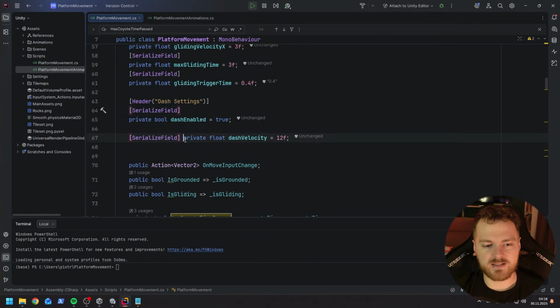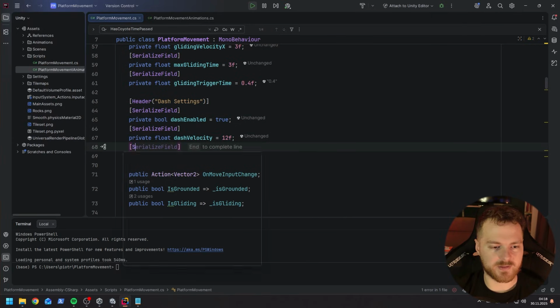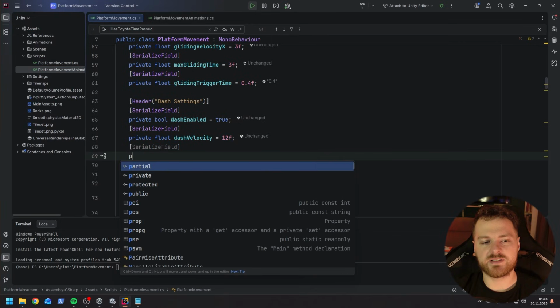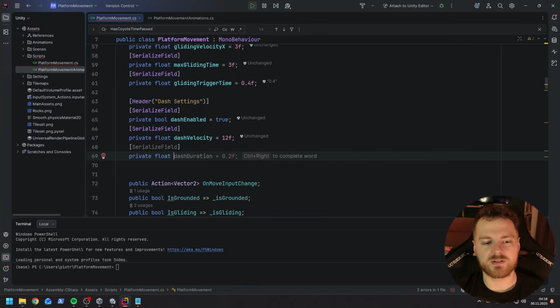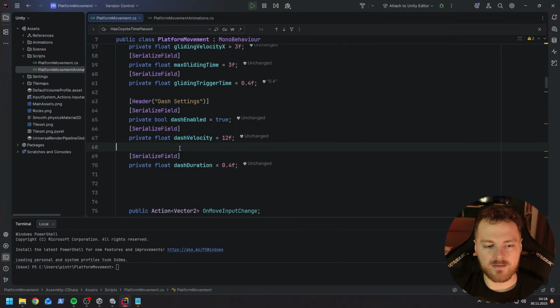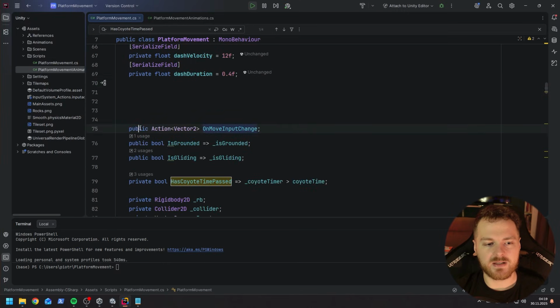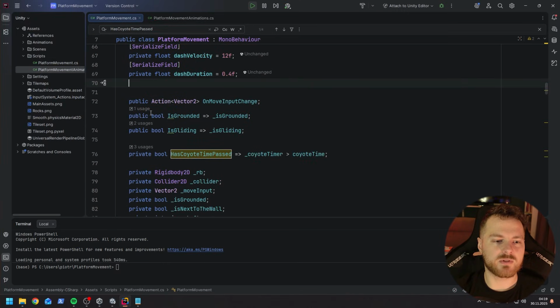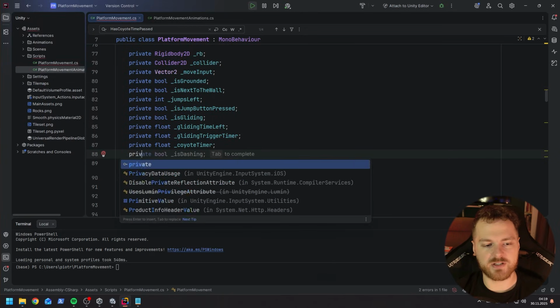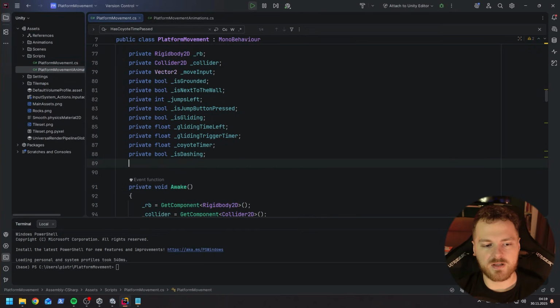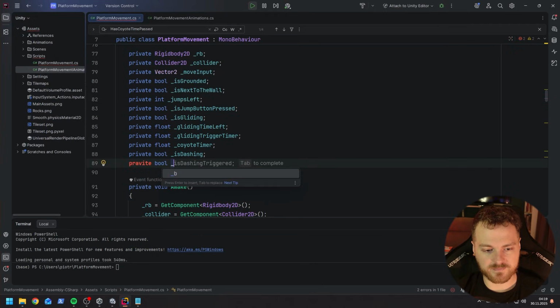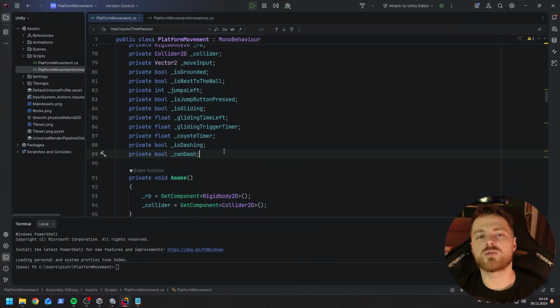When I tested 10, it was a little bit too light. So then we need the dash time, so float dash duration. I think 0.4 will work nice. And let me think if that's everything. No, for now I think that will be everything. However, whoops, we need to know if we are dashing currently. We need to know if we can dash. So that should be all good.